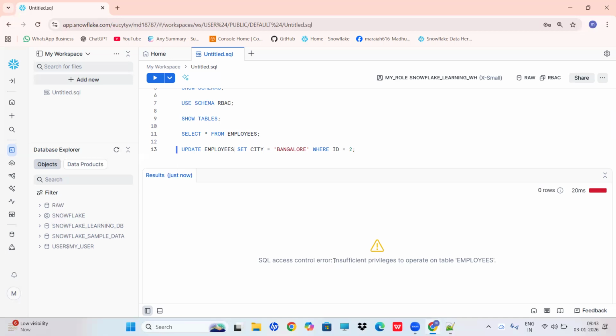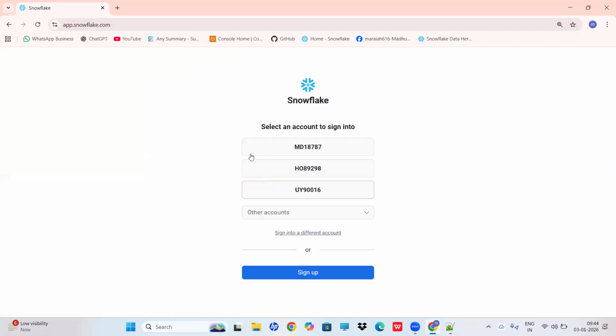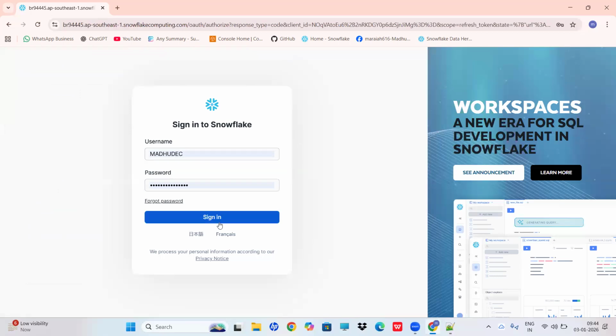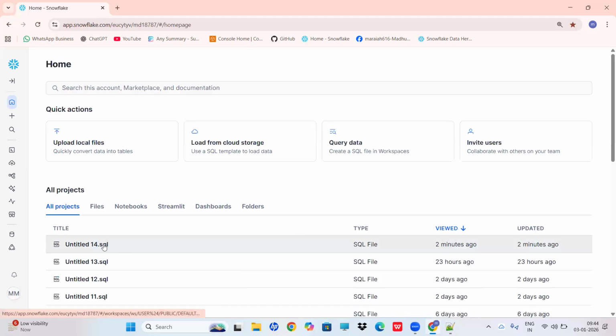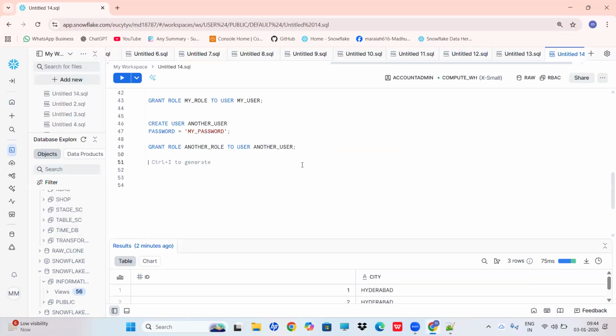See, this is the error: insufficient privilege to operate on a table. Okay. So now go to that account. We are going to the account admin, then users. I'll open this. Okay, so you'll see.